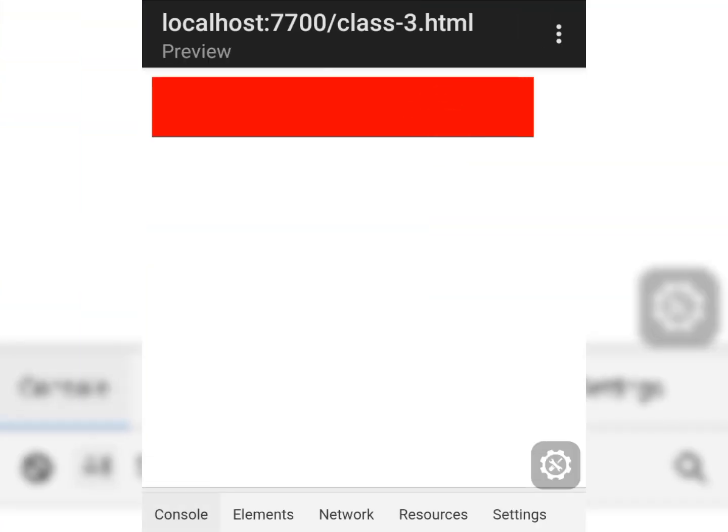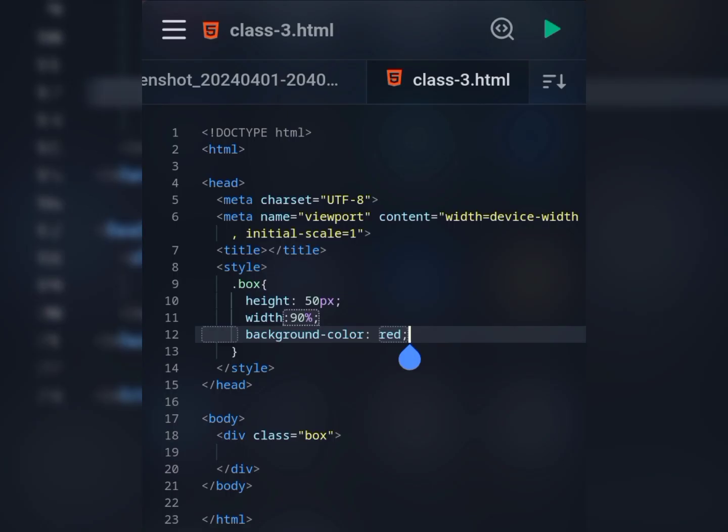So the reason why this was not displayed the previous time when we ran it is that the box is way too small, because by default HTML gives this element a width of 0 and a height of 0, and the background color is actually transparent. So this means we can't see it. But by setting the height, the width, and the background color, we can actually give it our styles, which enables us to see this.